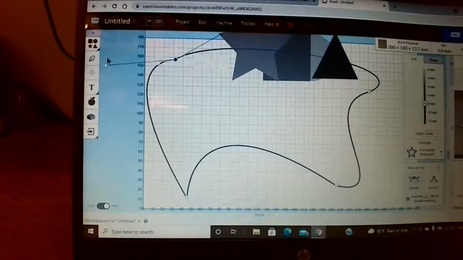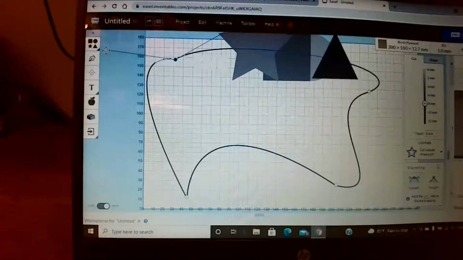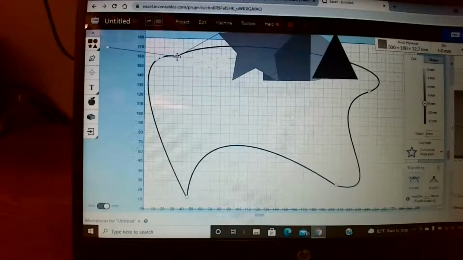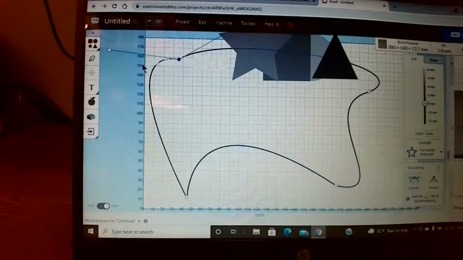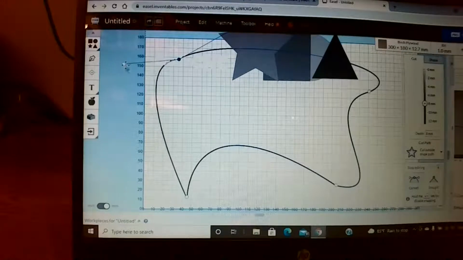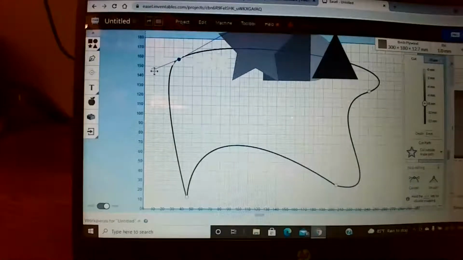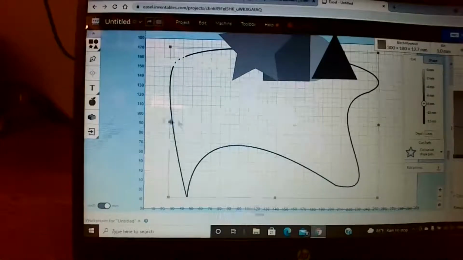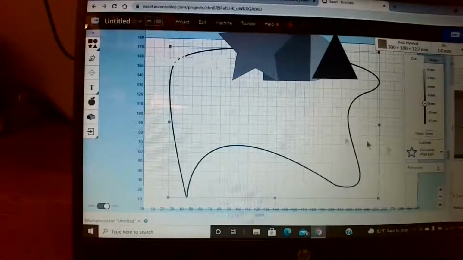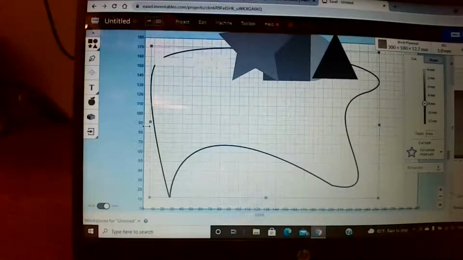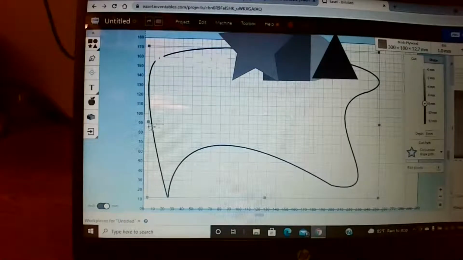And pull this one up a little bit. And I'm going to pull this one up a little bit. Down like that. Okay, now, all I did was deselect it and select it again. Now I can pull this and stretch it out to fill up my area.